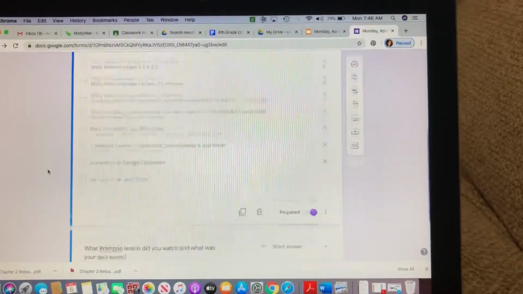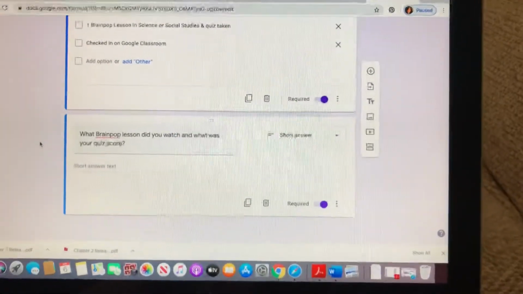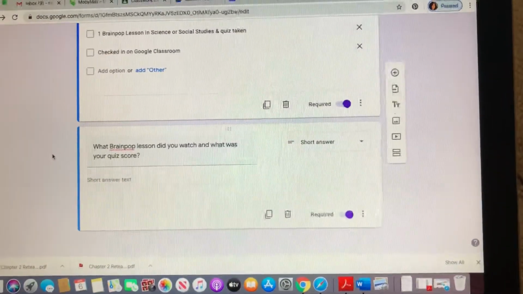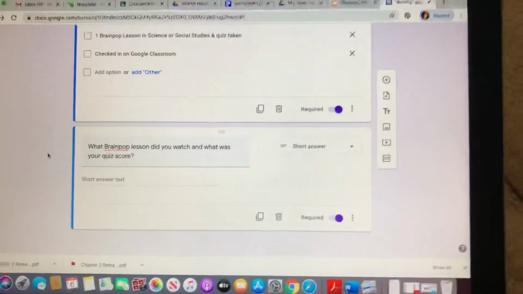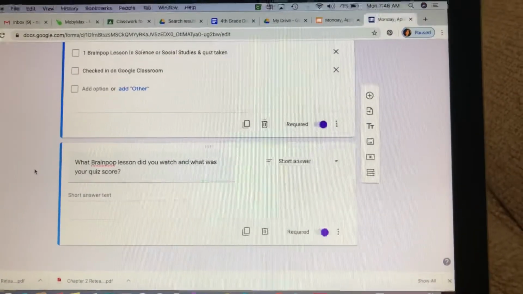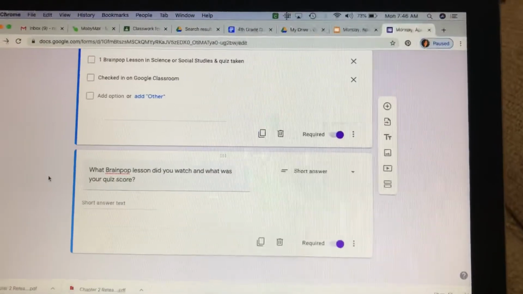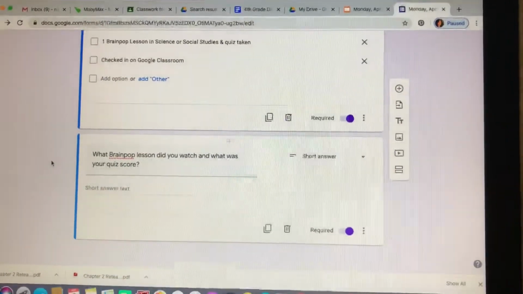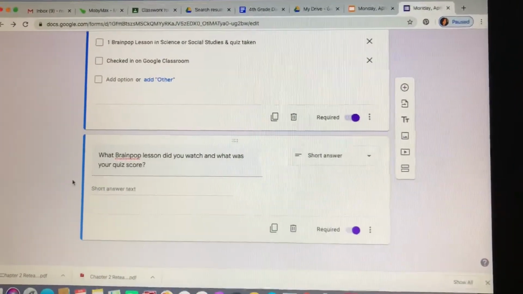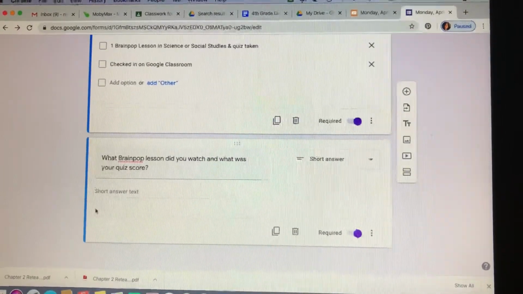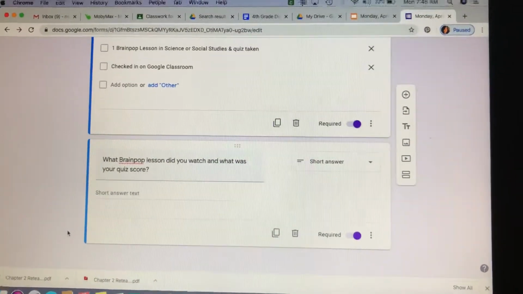Just check each of those boxes, and then the bottom question asks, what Brain Pop lesson did you watch and what was your quiz score? So that's where you would put like your topic and your score for that quiz for that topic. Remember, this can be science or social studies. You could pick a lesson from either of those subjects.